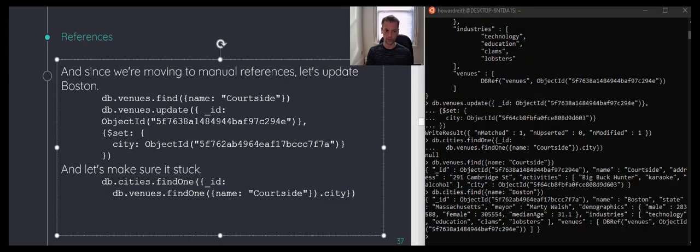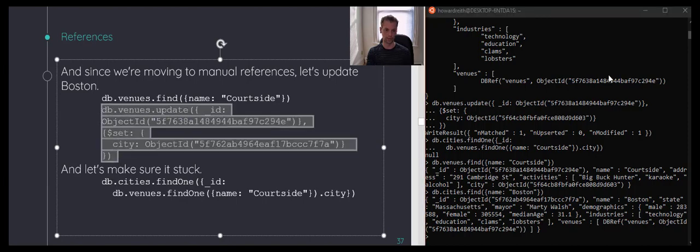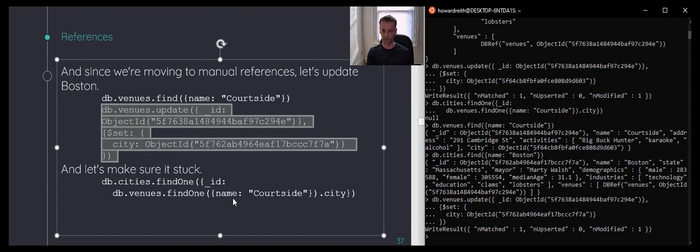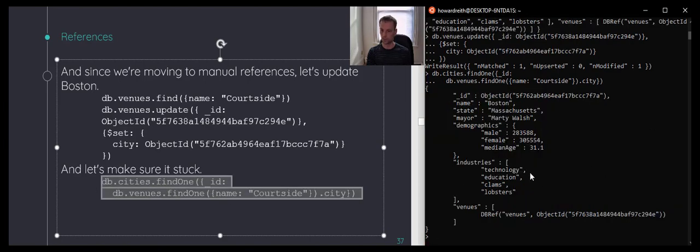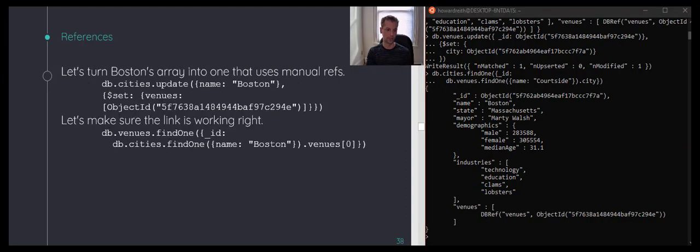So the next obvious course of action is to go ahead and add Hong Kong to our array. But since we have a dbref for Courtside and a manual ref for Hong Kong, let's go ahead and replace the dbref that Courtside has with a manual ref, since that's what we're going to want for the rest of this presentation. So I'm going to grab this update statement and paste it in. We have written, and let's just make sure that it is good to go. And boom, we are getting Boston. It is now connected properly to Courtside.